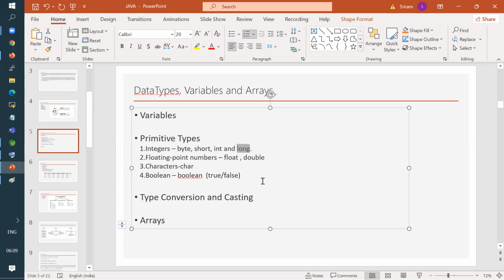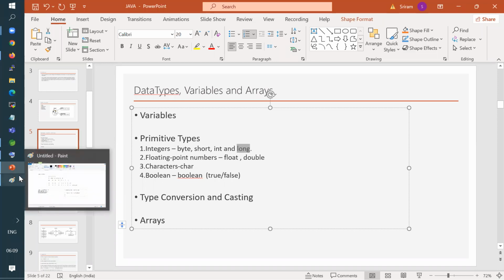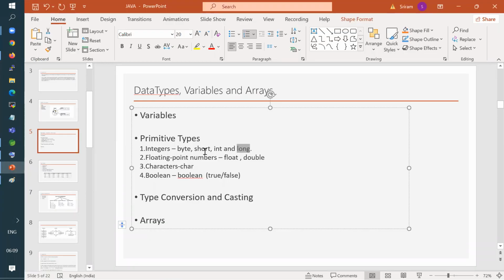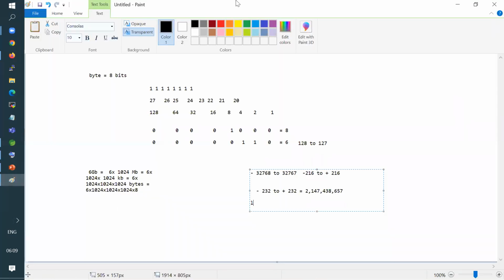Now, what are floating point numbers? Floating point numbers store the real numbers, right? What is a real number? This is simple mathematics. Floating point numbers are used to store real numbers. What is a real number? Come on, guys. Anyone from a mathematics background?